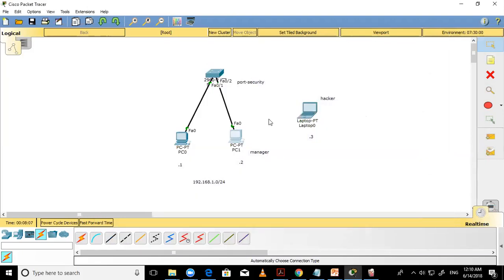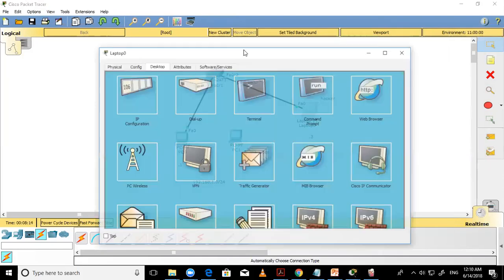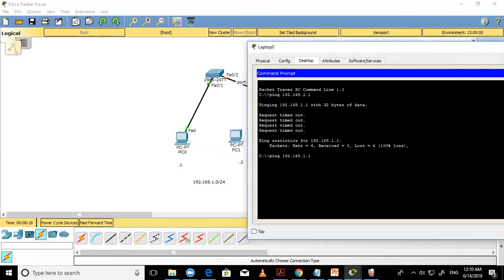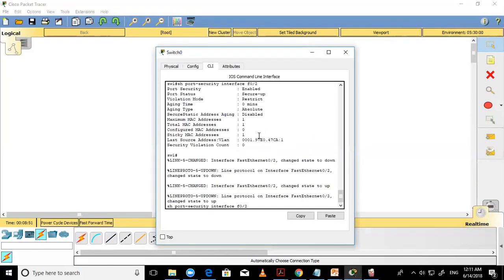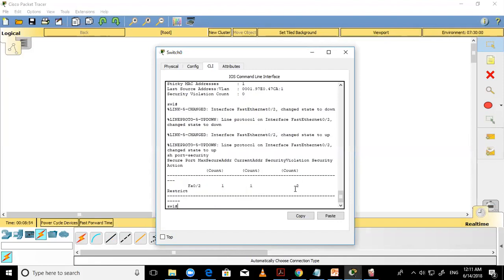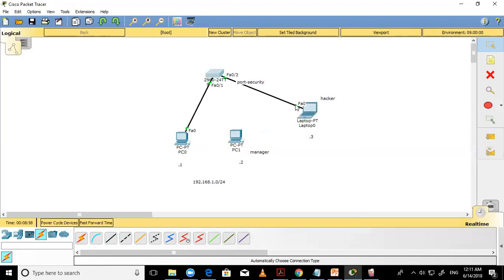Okay, now let's connect to the hacker. Assuming that the hacker comes and connects to this port and tries to send or receive some frames. Let the port come up and then we'll ping. You will see that in restrict mode, the port will not go into error-disabled state, will not go into shutdown state, but it will not be able to ping. It will keep discarding the messages and it will generate the violation count. Okay, now nothing happened. It's not able to ping. The port is not down, but we can see the violation count. I show port security, 2 violation count for 2 pings. Now, just connect back.